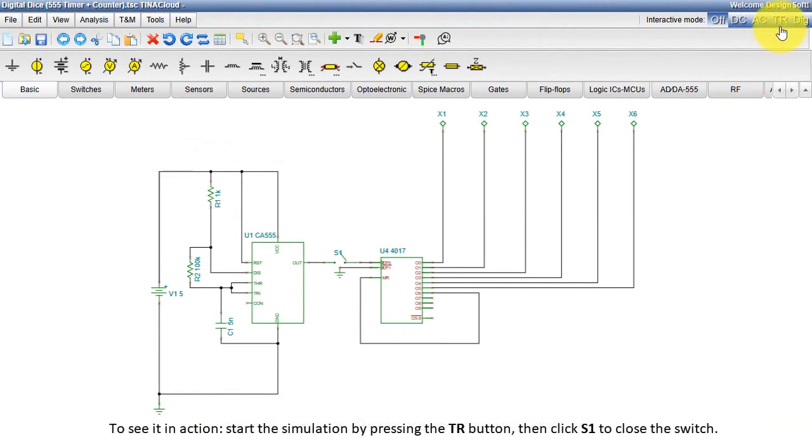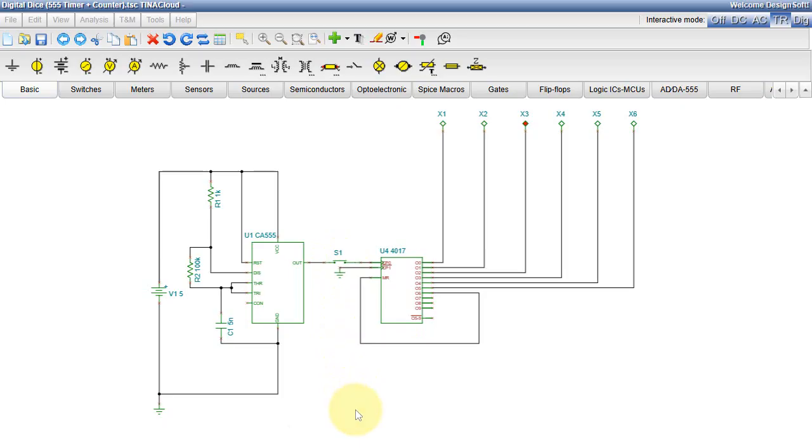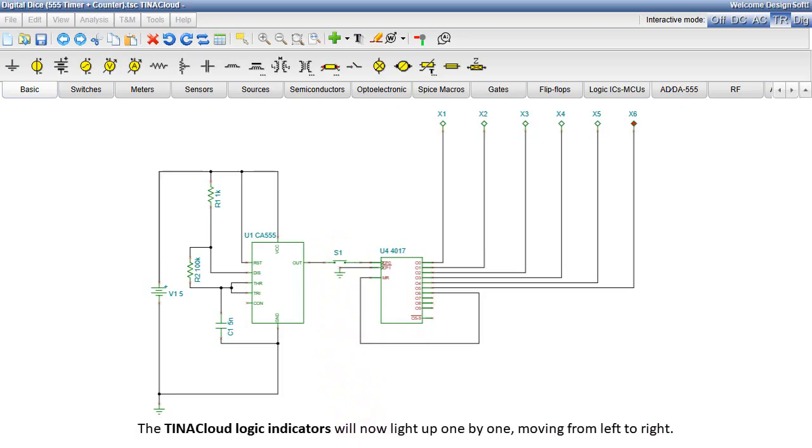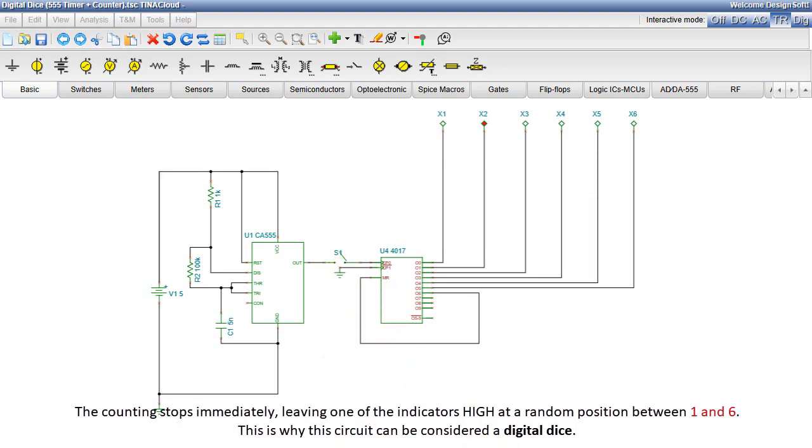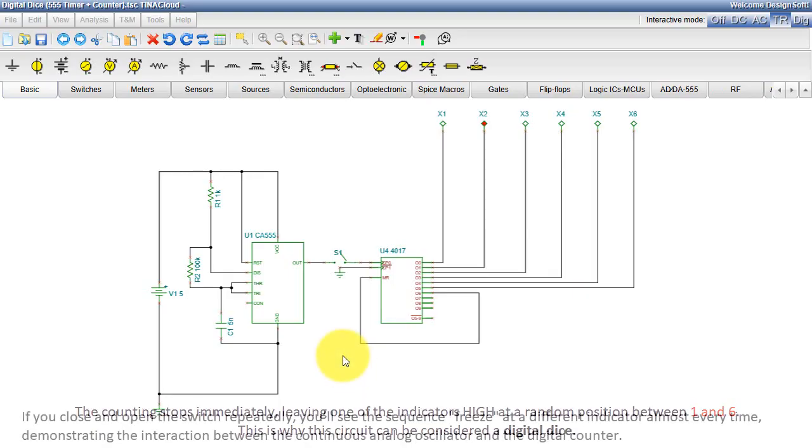To see it in action, start the simulation by pressing the TR button, then click S1 to close the switch. The TINACloud logic indicators will now light up one by one, moving from left to right. When you click the switch again to open it, the clock pulses are interrupted. The counting stops immediately, leaving one of the indicators high at a random position between 1 and 6. This is why this circuit can be considered a digital dice.